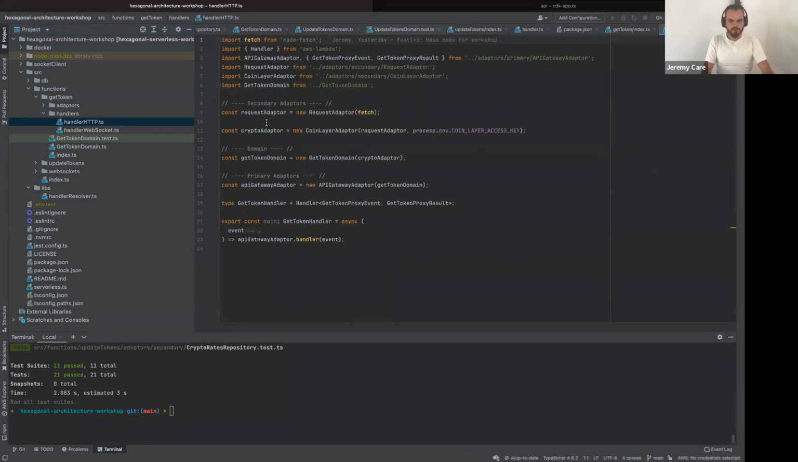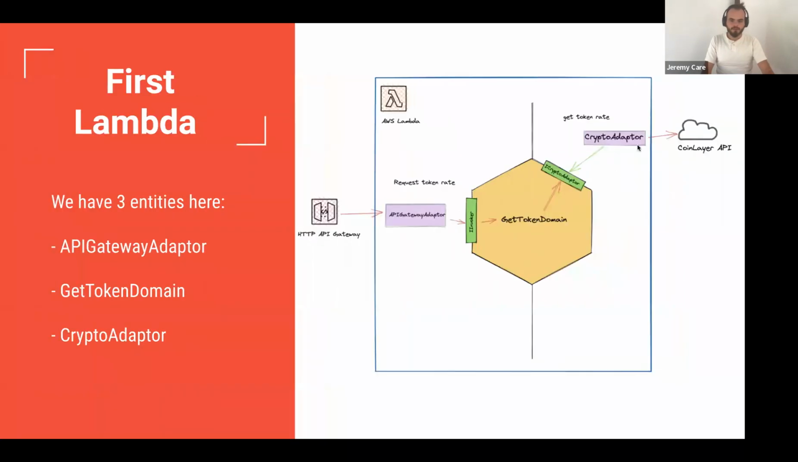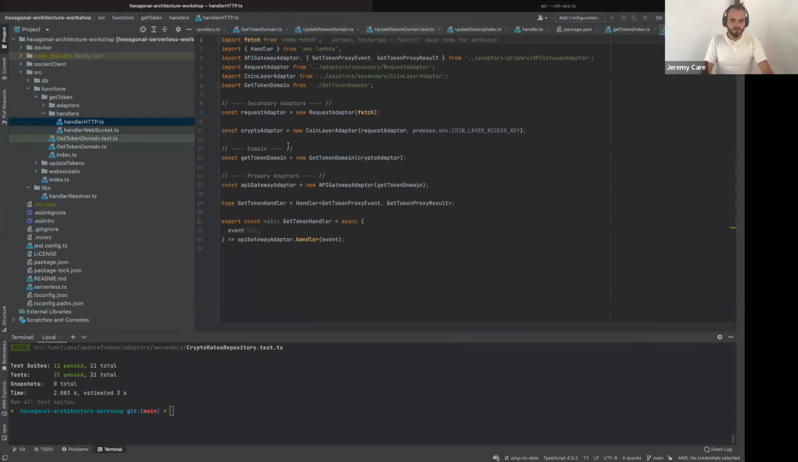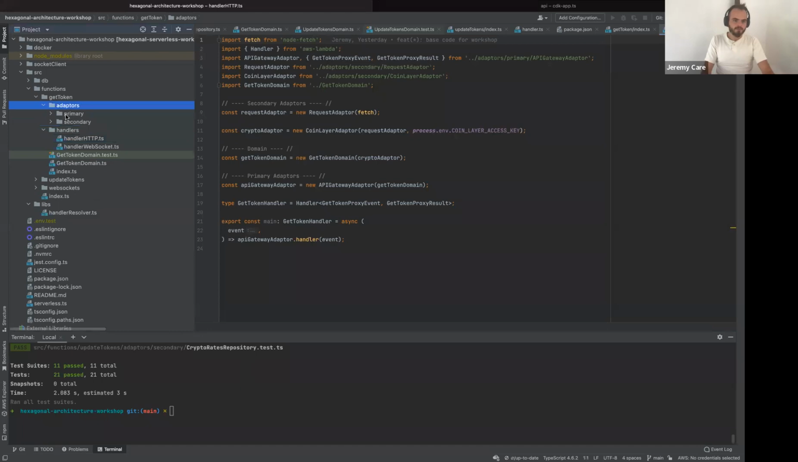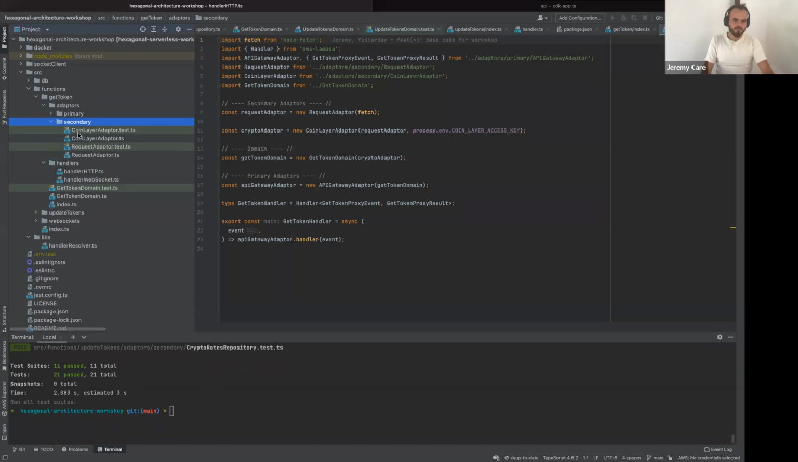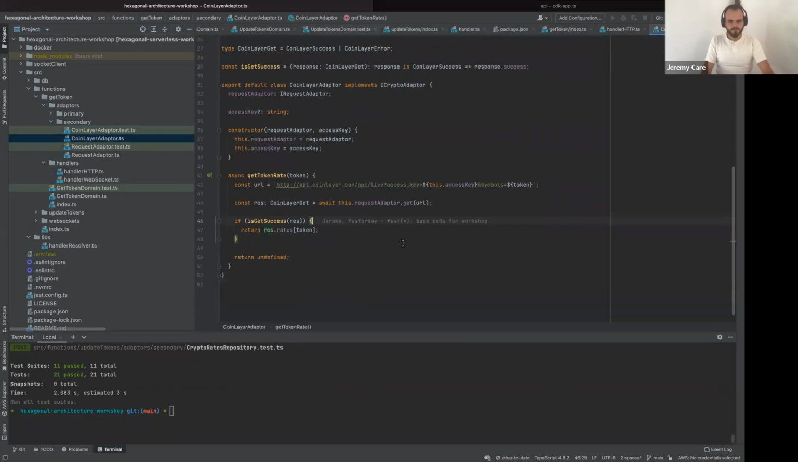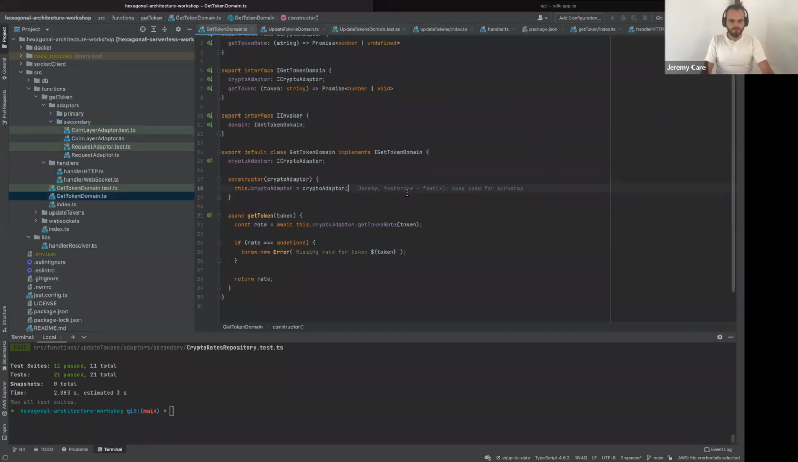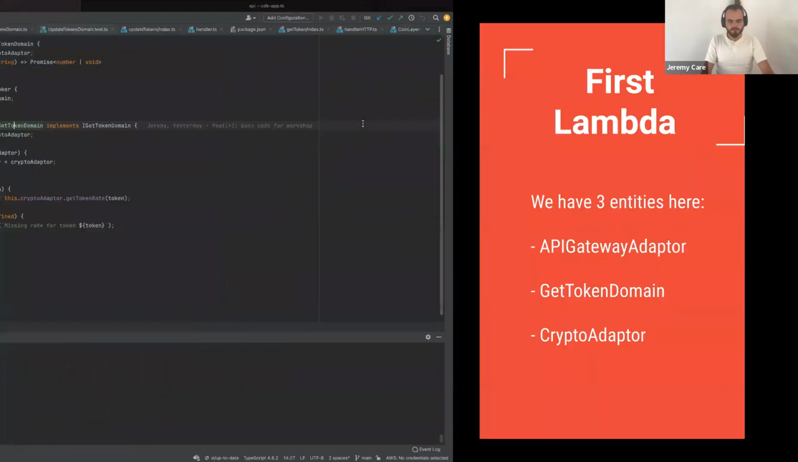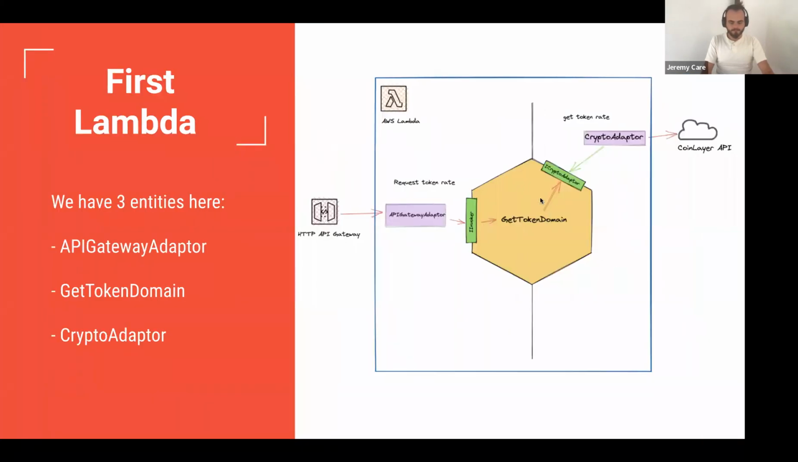And first, we're going to build our crypto adapter. We always start with a secondary adapter. If we take a look, it's this one, the one that will be used by the domain. We instantiate it, so it's a coin layer. So we go to adapters, secondary, and we have coin layer adapter. And I think we should start with the domain for the demo. So we have a domain. The domain is get token domain here.